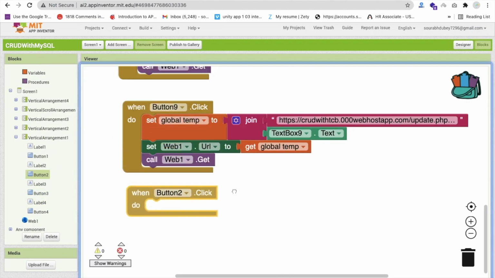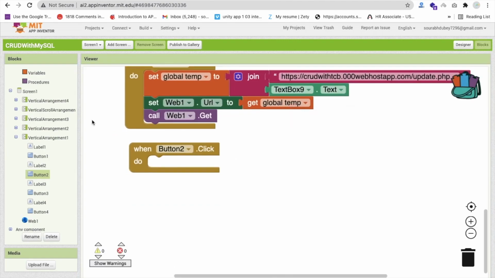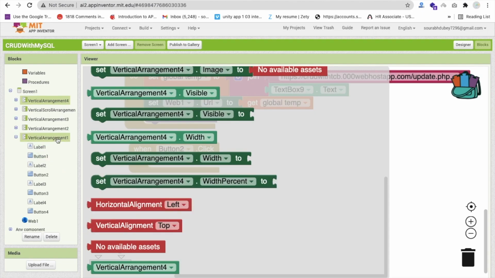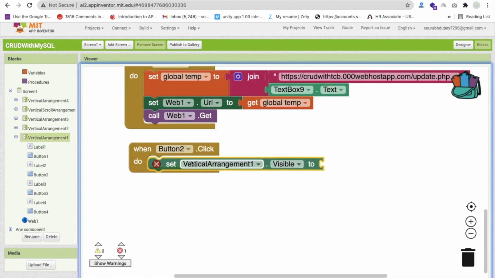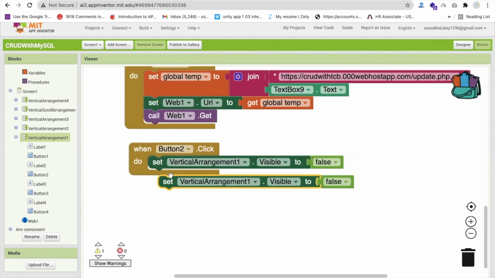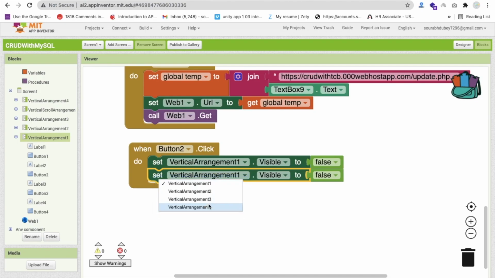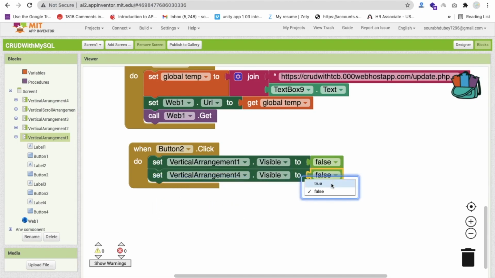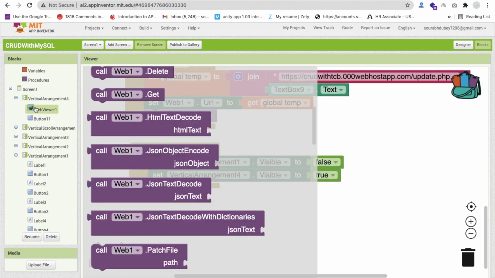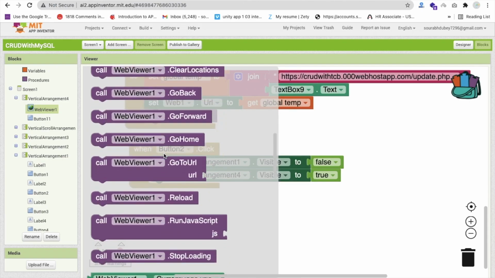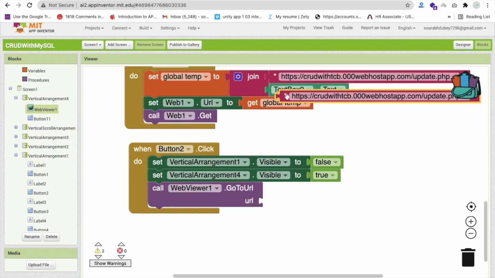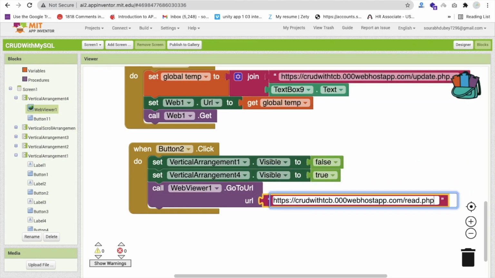So whenever someone calls that button 2, we just need to hide that vertical arrangement 1, visible set to false, and then we have to make our vertical arrangement 4 visible, true, like this. And then we need to call one more thing here, our web viewer should refresh or reload, or you can directly say go to home URL, this one, and change that URL to our read.php file.